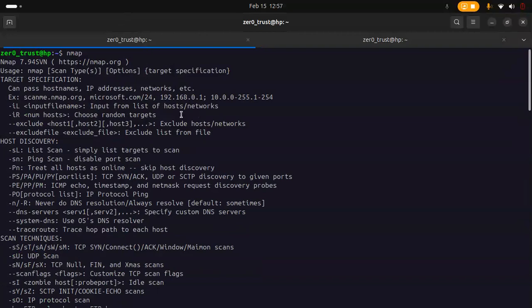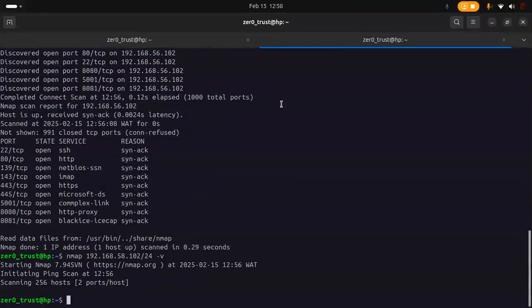The main thing I wanted to talk about today is the -iL option. The -iL option is an argument in Nmap that allows you to specify your targets in a file. So you have a file that has a list of your targets, just like you could have a file with a list of passwords. You input your file name after -iL, and you see it says inputs from lists of hosts or networks. Let's move to the terminal and create a new file. Let's call it targets.txt.